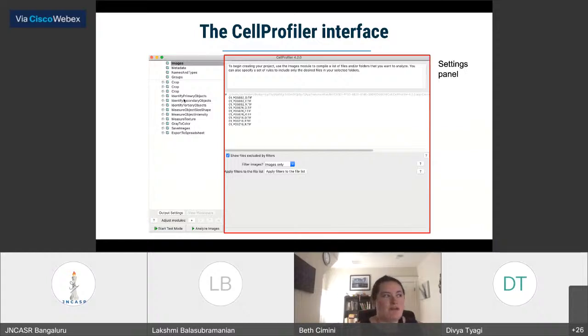So as I said, on the left is the pipeline panel, and then on the right, we have the settings panel. It just gives you what are the configurable settings for whatever module you're looking at. Right now we're looking at the images module, and so it just shows a list of what are the images that are going to be analyzed in this experiment. But this can look quite different depending on which module. Some modules have only 1 or 2 configurable settings, some have dozens.